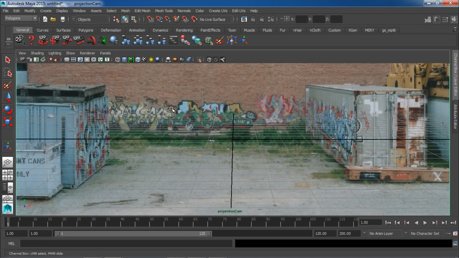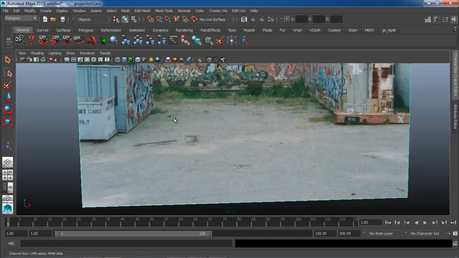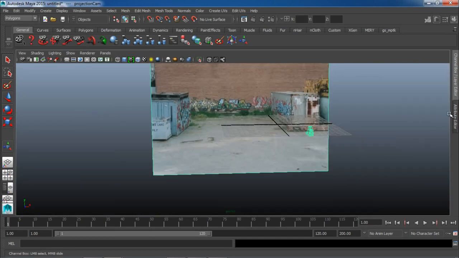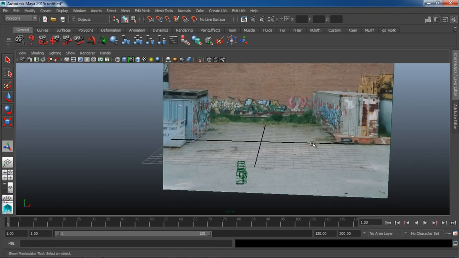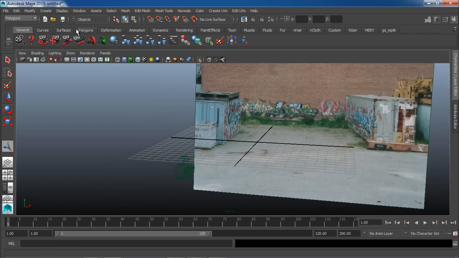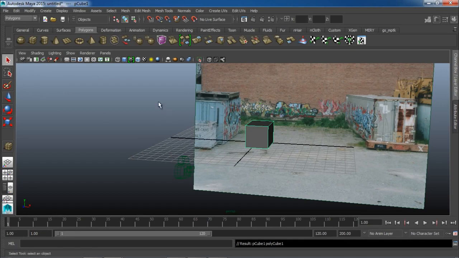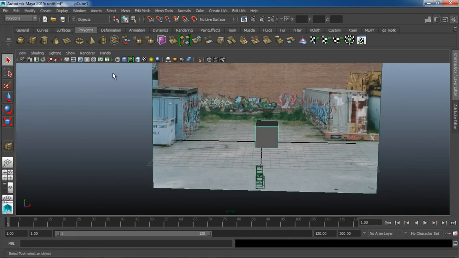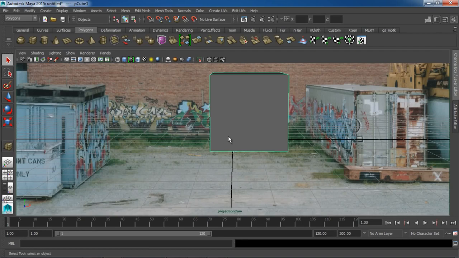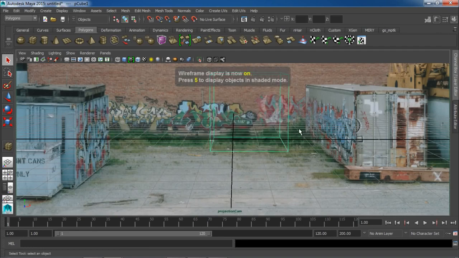So let's go ahead and create some geometry. We'll go to polygons, and we'll just make a quick cube here, and let's take a look in our projection cam. I'm going to turn on wireframe mode, and I'm just going to move this cube over to where I think it should be.